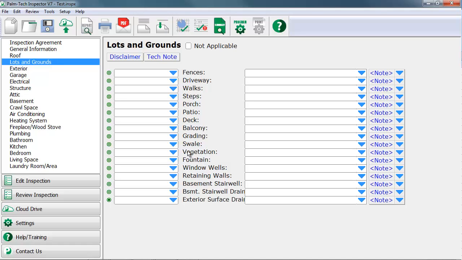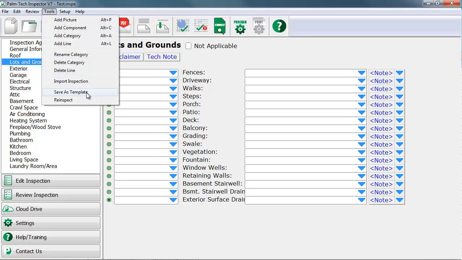We've now taken a look at how to rearrange items, how to add and delete items, and how to rename them to make the inspection really look the way you want, to set it up to be what's going to be most efficient for you. The last step after you make all your changes in creating your template is to go up to Tools, Save as Template. What this will allow us to do once we're finished is to make it so next time you go to start a new inspection, you have your own new customized template to work with, and it's going to have all the changes you've made already done.